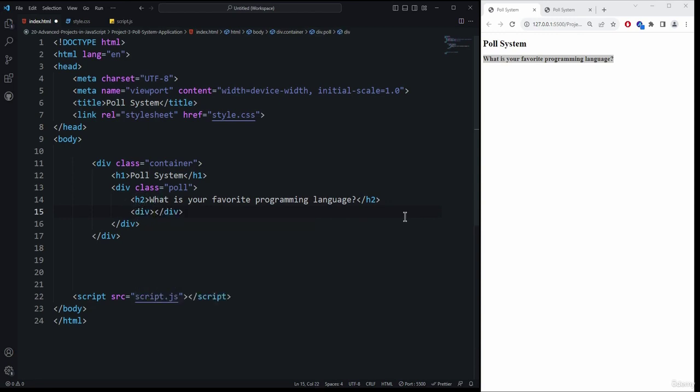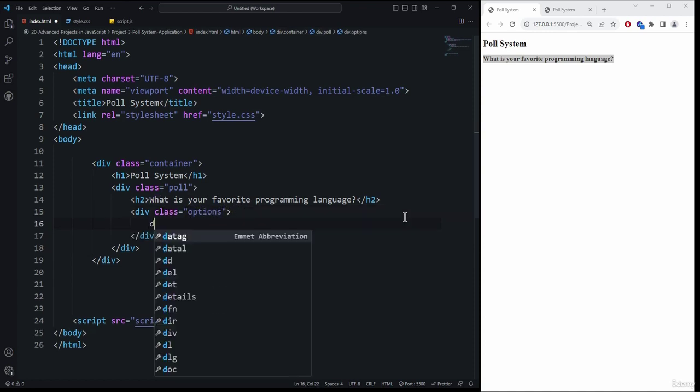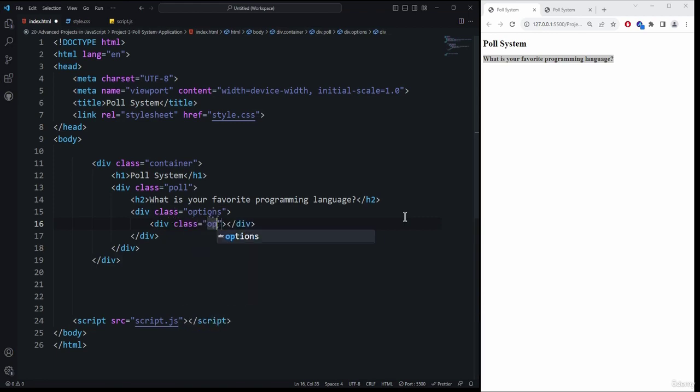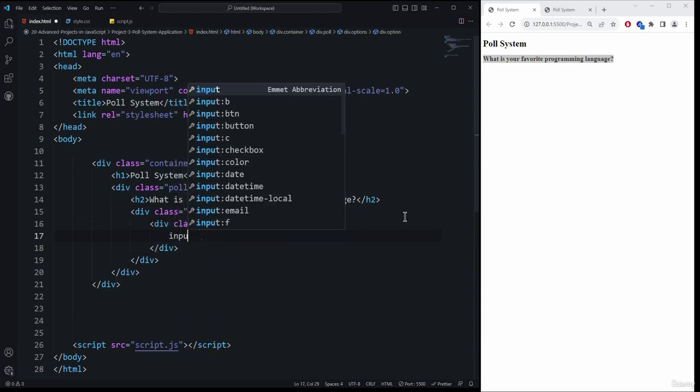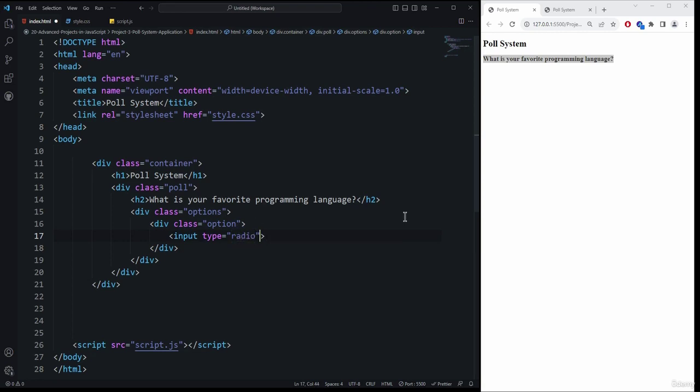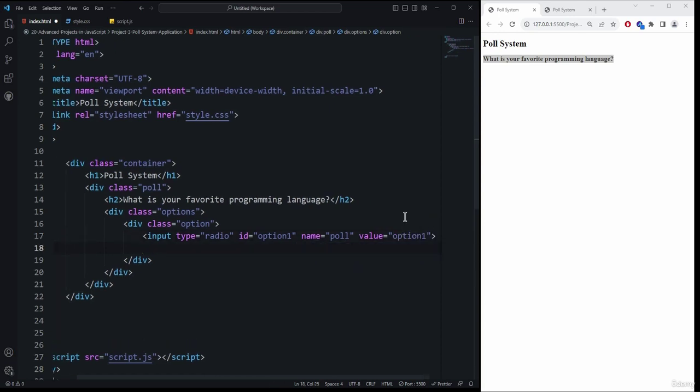So this is a division, and inside of that we need to specify the class. The class is going to be option, and after that we need to provide another division with the class, right, and then we need to provide the input type, which is going to be radio, and then we need to provide the id. So the id is going to be option1, right? And then we need to provide the name, which is going to be poll, and here we need to provide the value, which is going to be option1. So this is option1, and then we need to provide the label, which is going to be option1, and inside of that we need to provide the JavaScript.